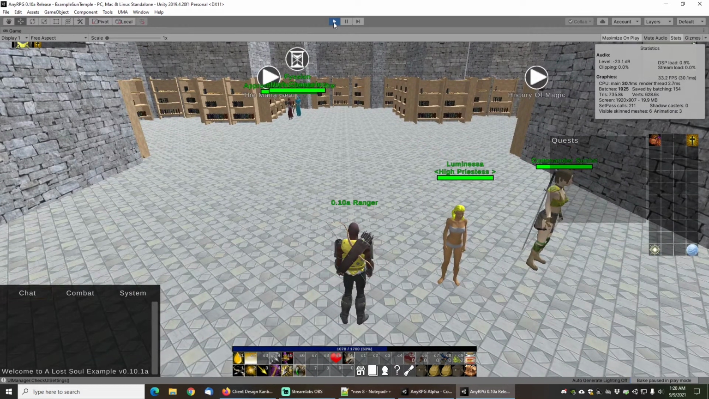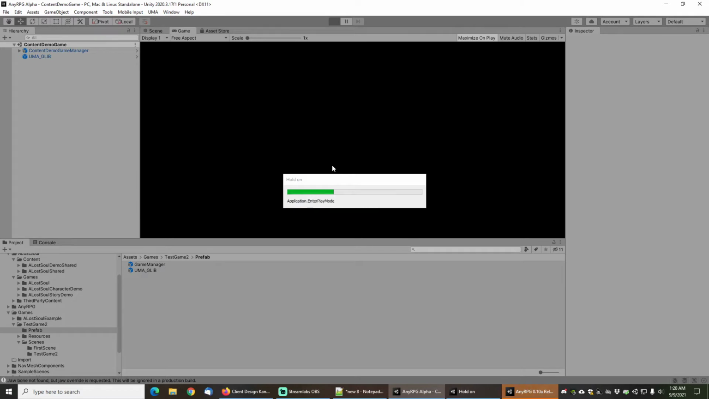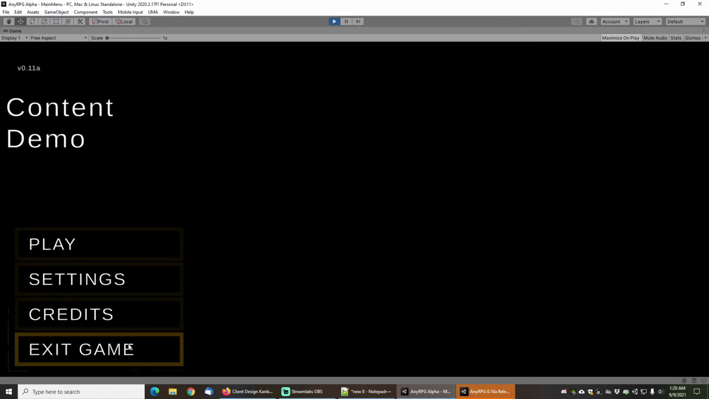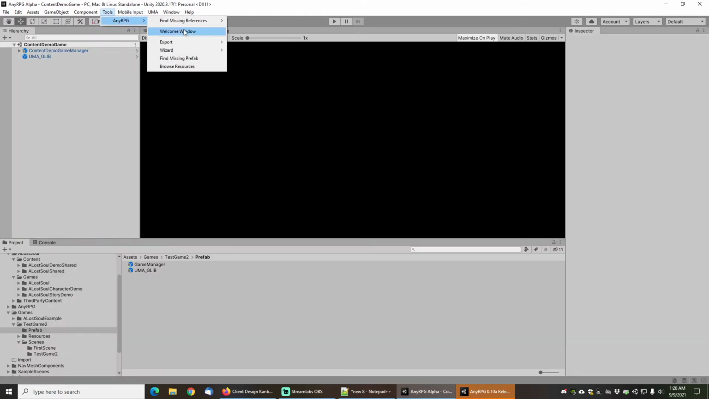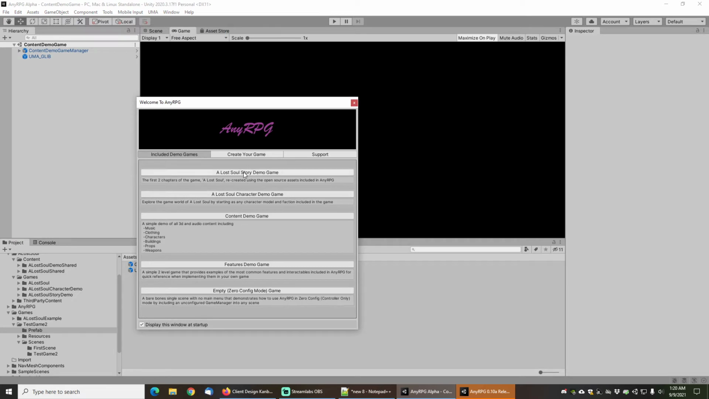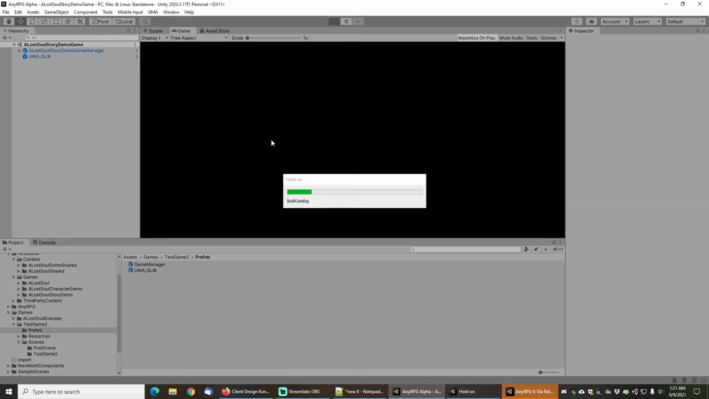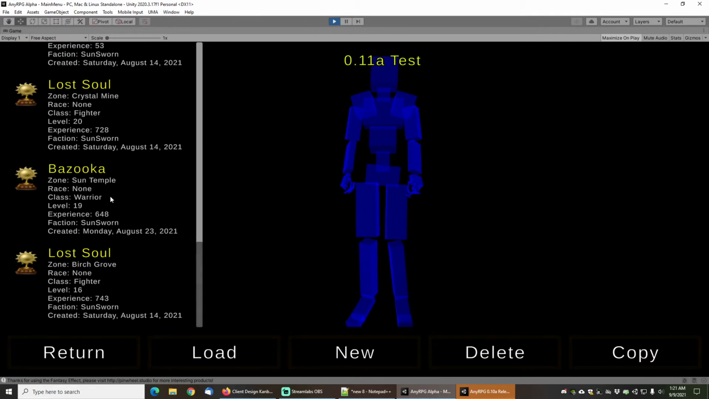Now, let's look at the exact same zone in the new AnyRPG 0.11 release and see how much better the frame rates are. So I'll find I'm actually in the wrong game there. What we want to do is go to the Lost Soul story demo game, which you can find from the welcome window also. And we will find a character that's hanging out in the Sun Temple there.